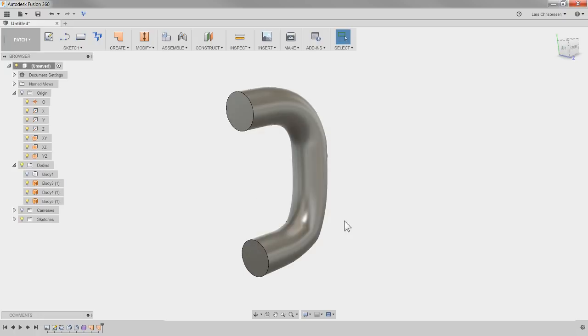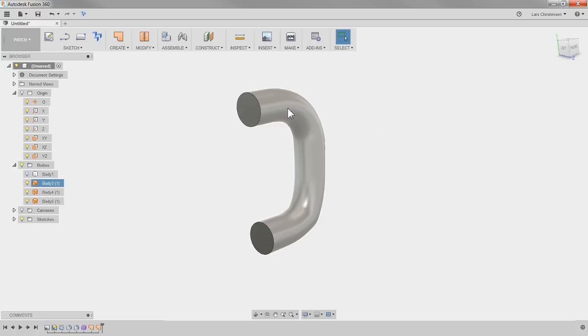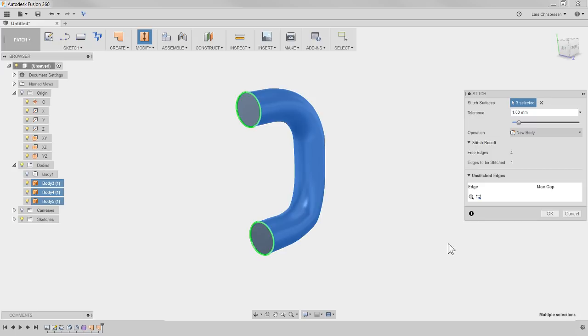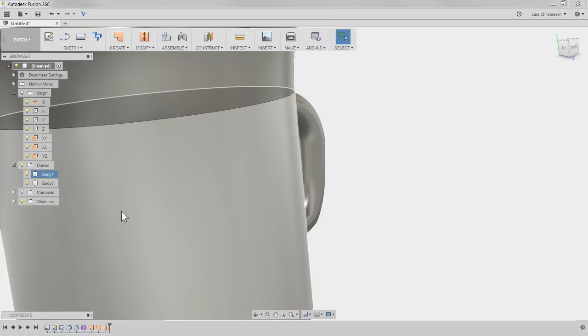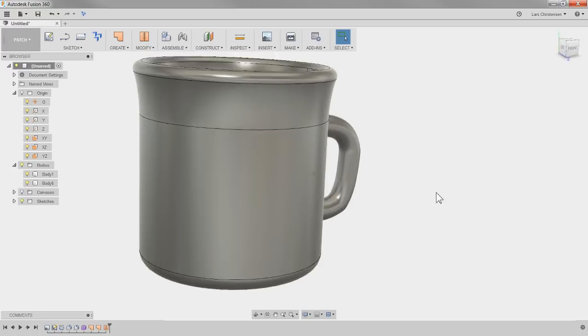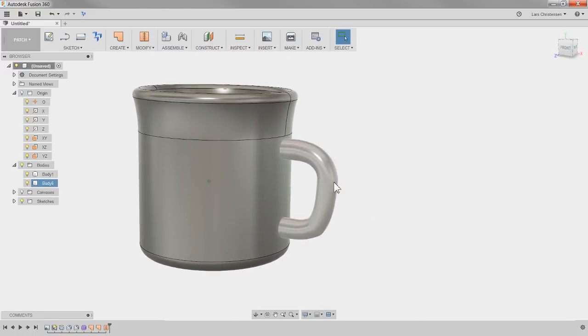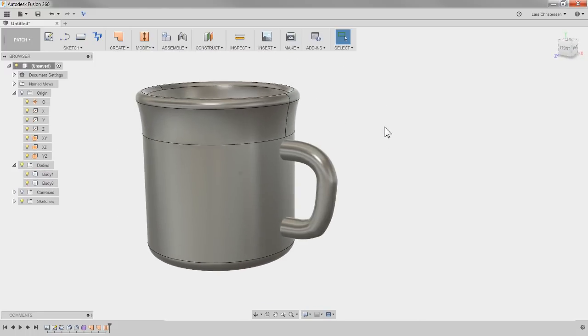Now it's still hollow inside, but if we use this stitching, we can actually stitch these three surface bodies into a solid if they're watertight, but we know they are. So I highlight them all, stitch them together, and when I do that, they now became a body, which is awesome. I can turn my other body on, my coffee cup, and now I kind of have this here.